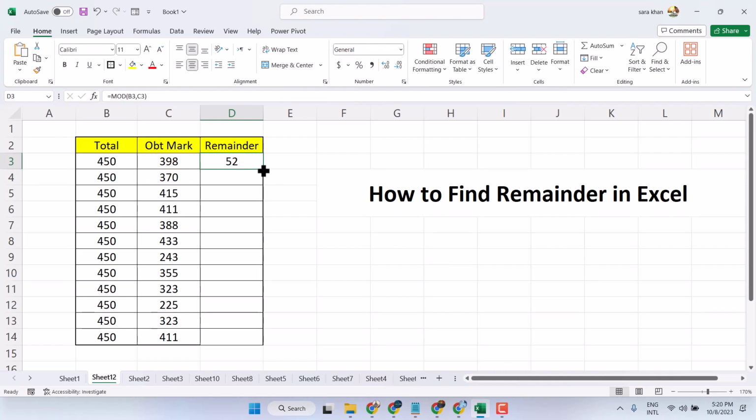Now drag and drop like this. So this way you can calculate and find remainder in Microsoft Excel.